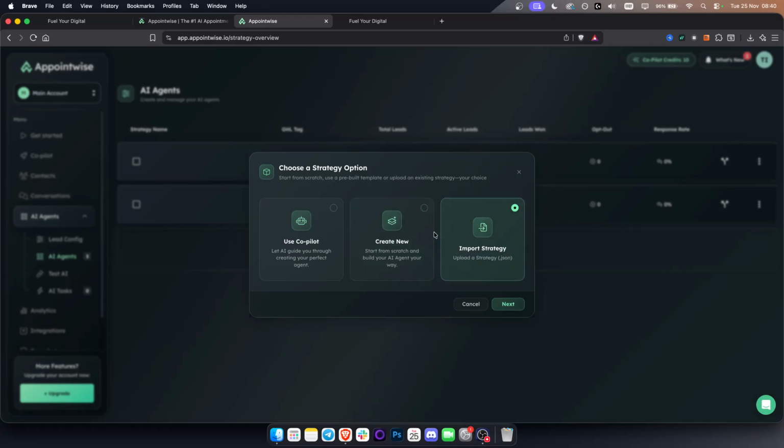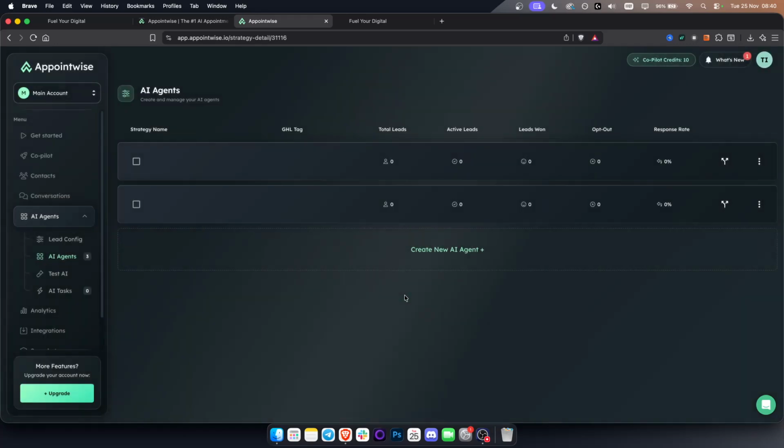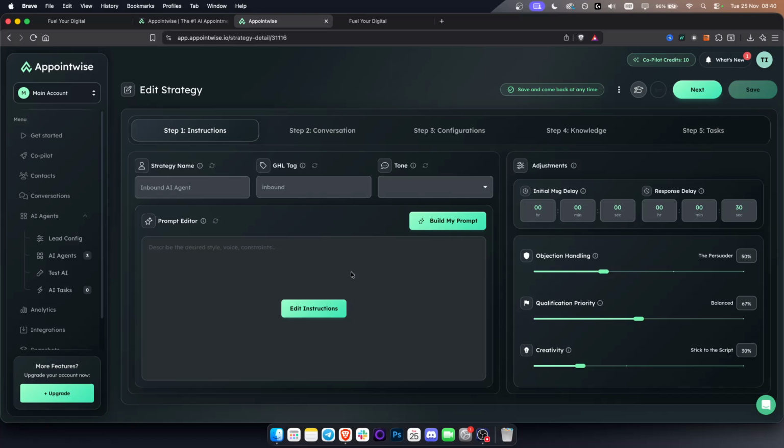Or you can import a strategy like JSON strategy. Again, this is something you can do in ChatGPT. You can say, hey, can you generate me a JSON file for my WhatsApp chatbot? And then you can import that JSON file in here, okay? So these are the 3 options. I usually like to go with create new, and then I hit next. And this is where the creation of our AI agent, specifically AI appointment setter for WhatsApp, starts.